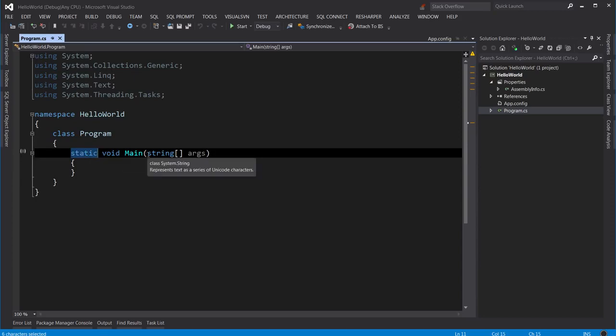Methods have input and output. So what goes inside parentheses is the input to the method, which we call parameter or argument. Note that parameters are optional, but in this case, in the default template, the Main method has a parameter called args, which is of type string array. We're going to learn about string arrays in the next section.